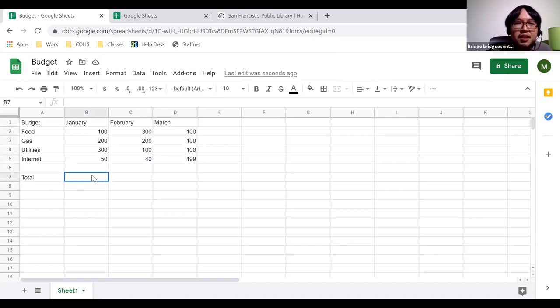Now you might want to know the total of the amounts that I've entered. There are a couple of ways of doing that. One way is, right here, I've entered a section where it says total, and you can enter a function or formula to calculate your total for you. So give me a second.